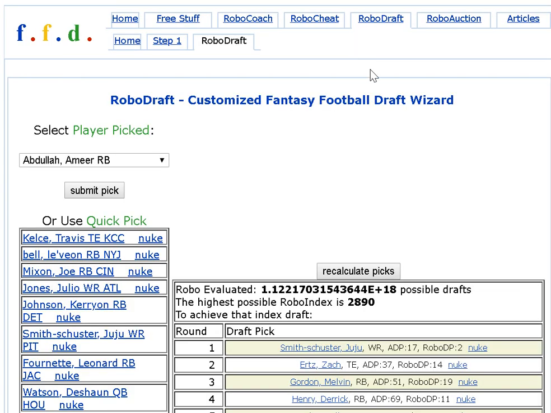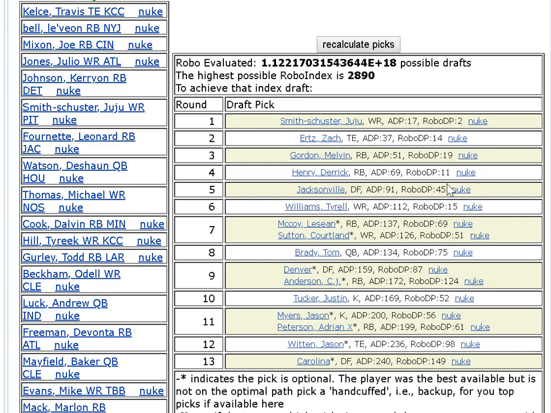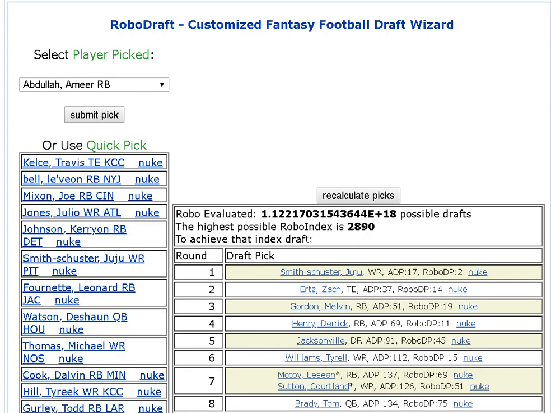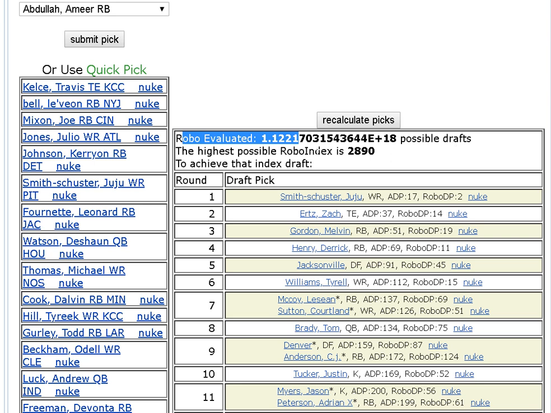Now, one of the things that I faulted Trade Assistant with was really the lack of simulation. So you are getting a simulation here. RoboDraft says it has evaluated 1.12 times 10 to the 18th power. That's 18 zeros. 15 zeros is a quintillion. 18 zeros is, I don't know, that's a lot. So basically these are all the different ways that the draft could unfold.